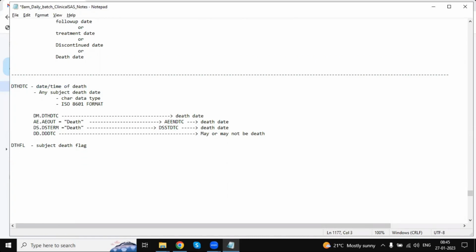Death flag. We have to give the flag. If any subject death happened, give Yes, or else keep it as missing. Yes, missing.